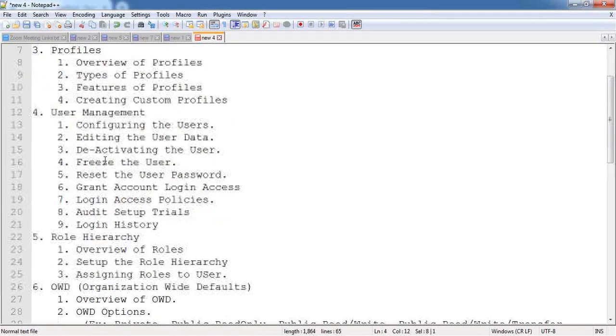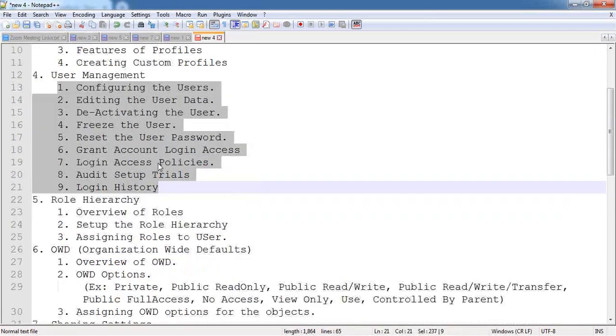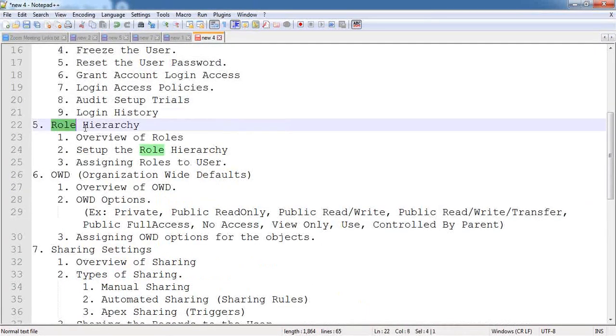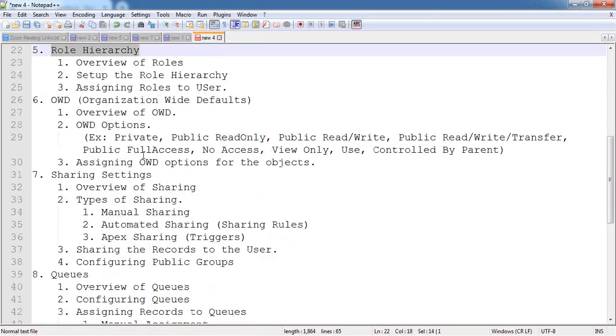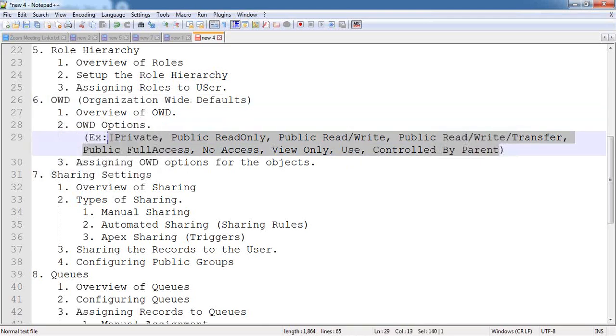Everything we'll see, and then we'll see user management, how can we add new users, and how can we manage these users, we'll see practically. And then we'll see the concept of role hierarchy, what exactly is a role, what is the importance of role hierarchy, and how can we assign the roles to the users. And then we'll see a most important feature, that is OWD, organization wide defaults, what exactly this OWD is and what its use is, what options are there as part of OWD, and how to assign the OWD for an object.